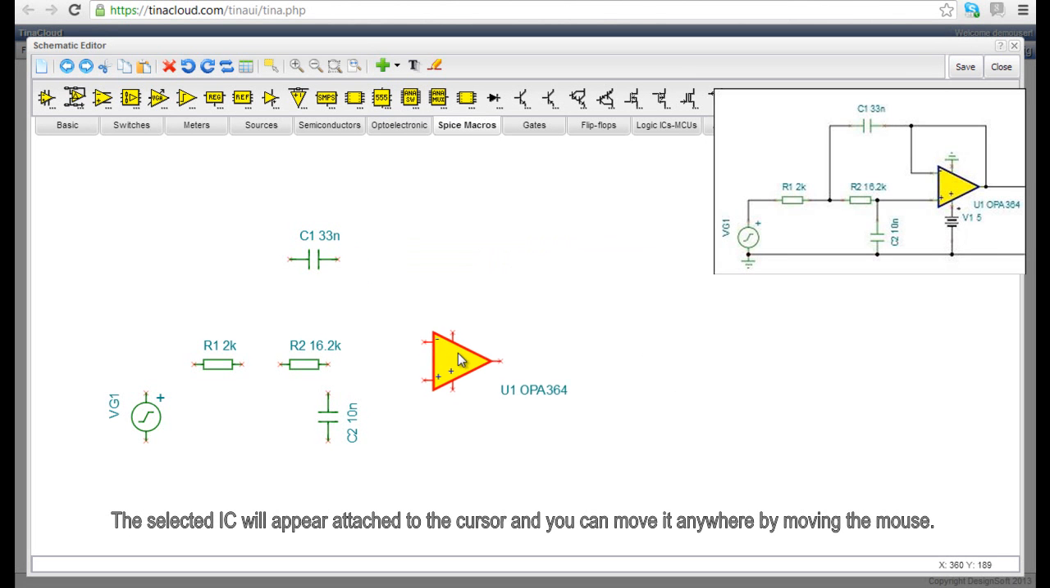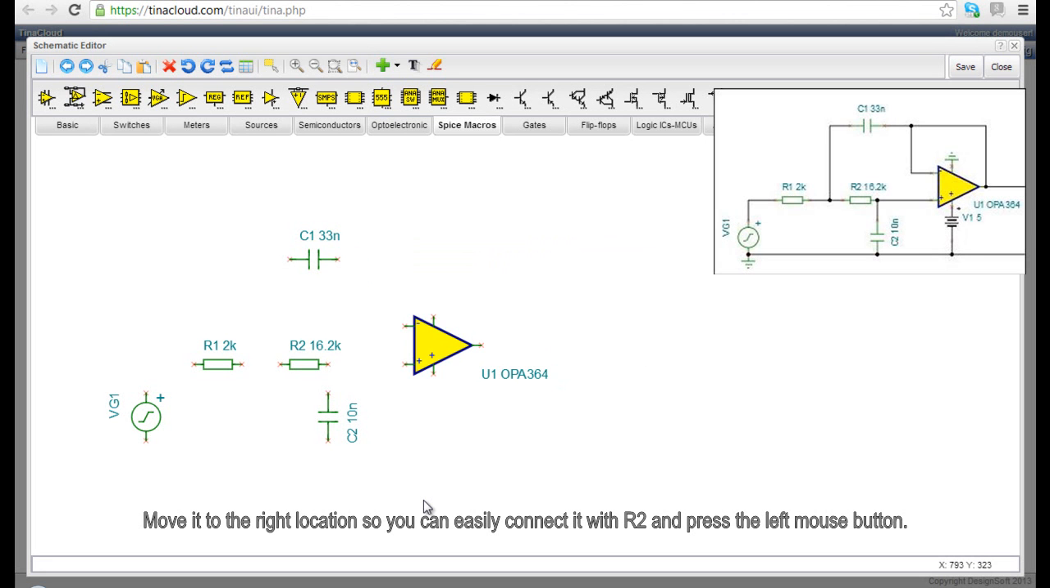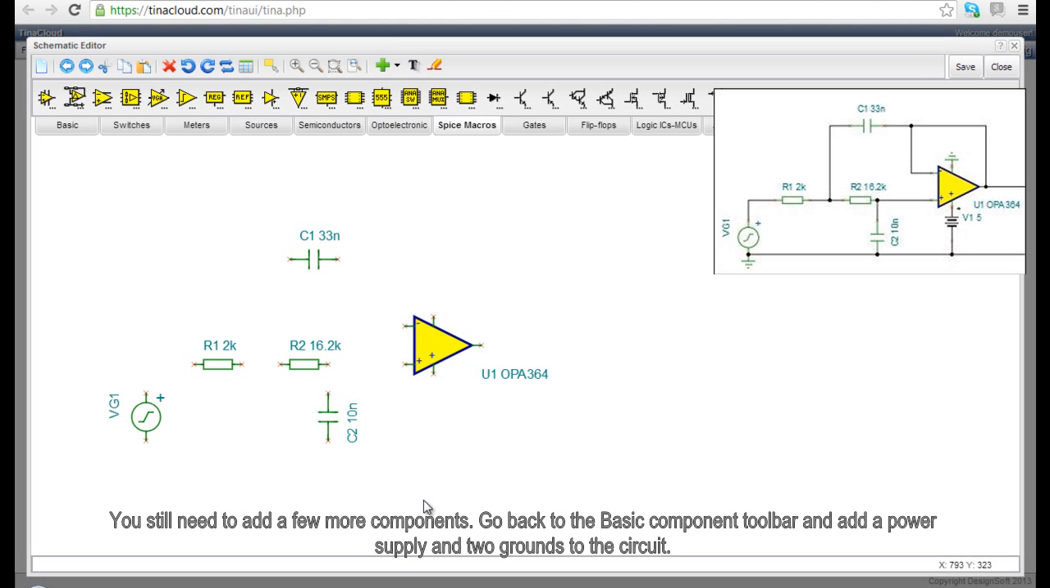The selected IC will appear attached to the cursor, and you can move it anywhere by moving the mouse. Move it to the right location so you can easily connect it with R2 and press the left mouse button. You still need to add a few more components. Go back to the basic component toolbar and add a power supply and two grounds to the circuit.